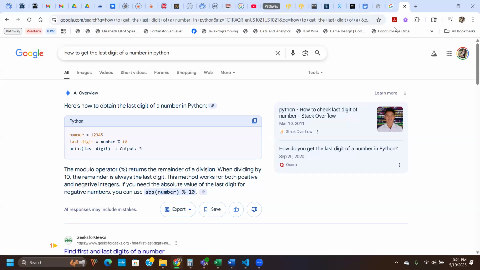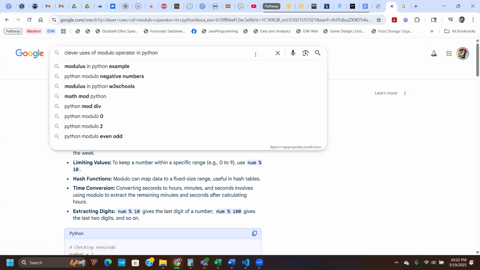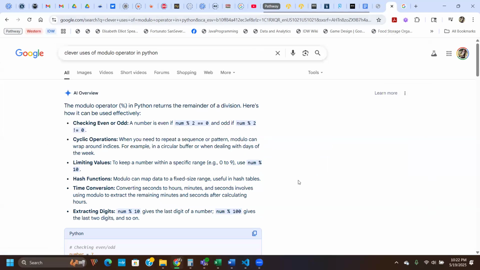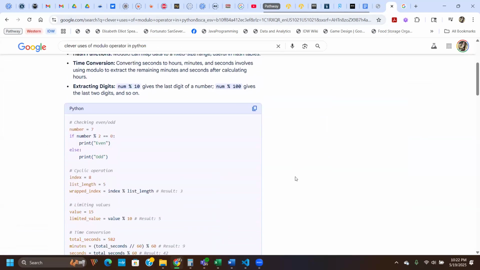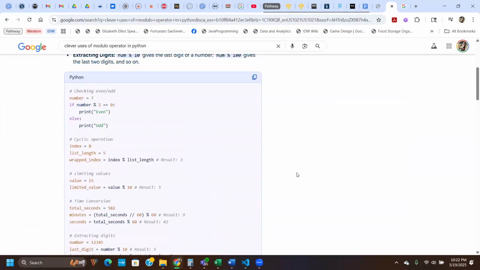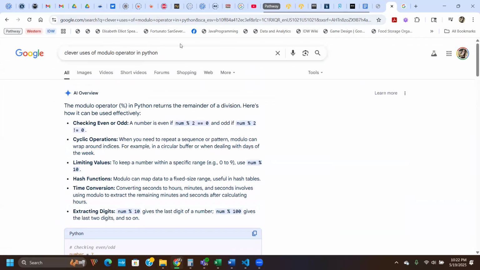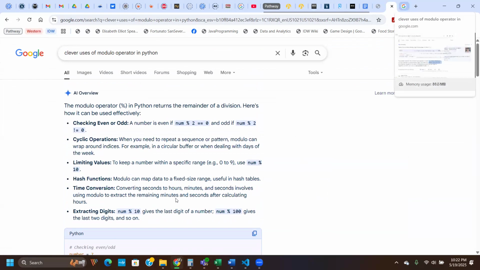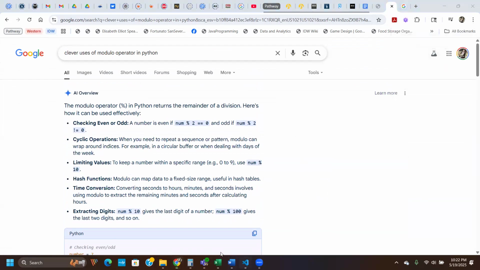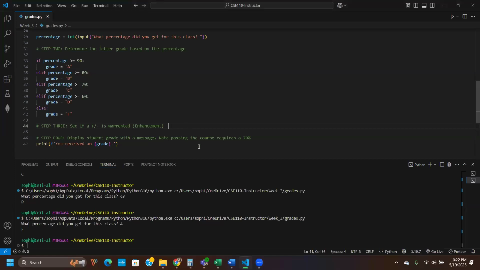I also typed in clever uses of modulo in Python, just so you guys could see some of the great ways you can use that. If you ever want to look that up yourselves, take some time and do that, and it'd be really fun to see some of the things you can do with the modulo. But we're just going to use it here for our enhancement.